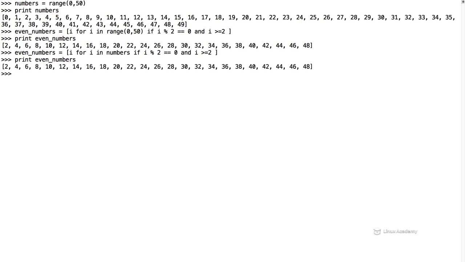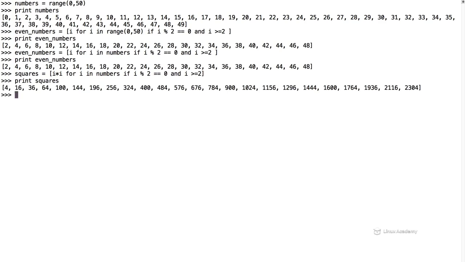I can also operate on them. So I could do squares equals i times i for i in even numbers. And this gives me a list. This creates a list called squares with all the even numbers from 0 to 49 squared. Simple enough. Now let's look at some more complex examples.